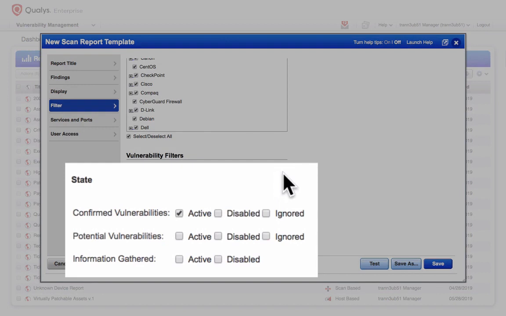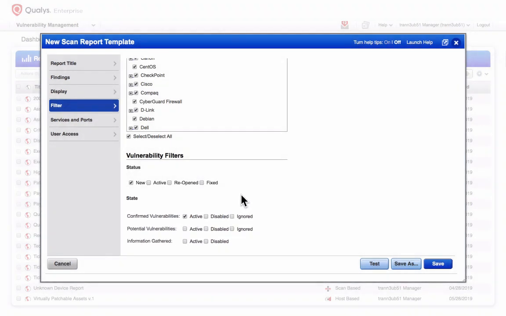State will allow you to choose from confirmed and potential vulnerability QIDs, and information gathered QIDs that are either active, disabled, or ignored within the Qualys knowledge base. In the context of the state filter, if you haven't disabled or ignored a knowledge base QID, its state is active. For example, the state filters can help you identify vulnerabilities that will not appear in your reports because they've been disabled in the Qualys knowledge base or have been ignored. The more common scenario is to select the checkboxes for the type of QIDs you would like to appear in your reports.